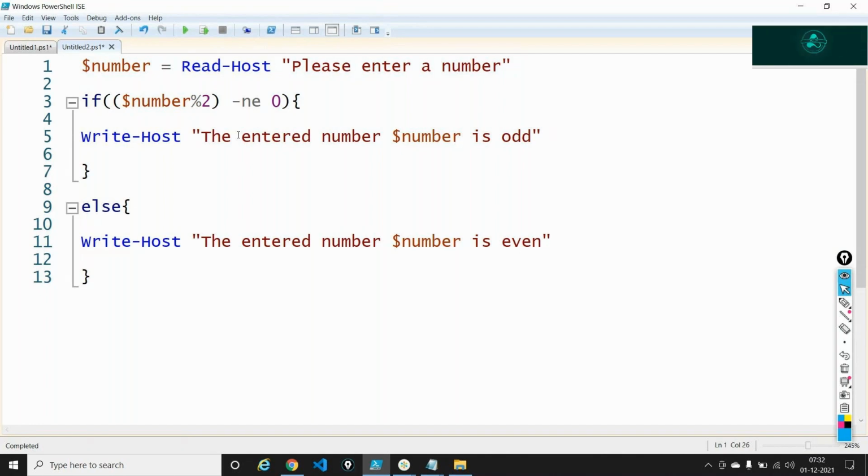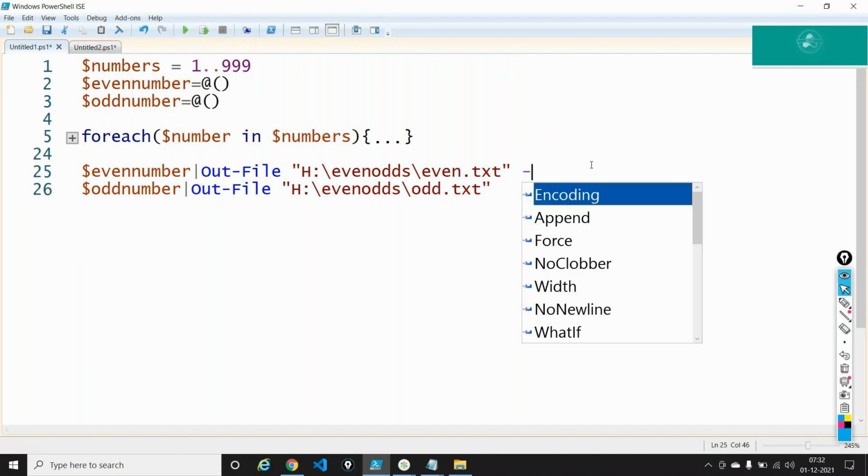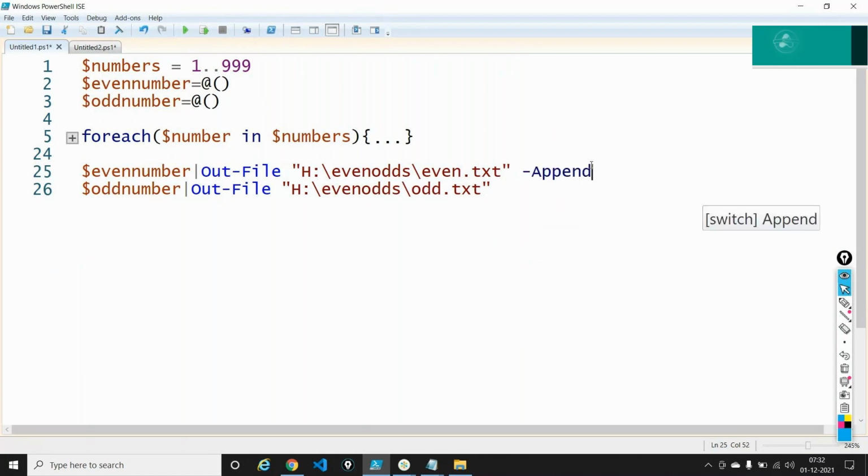In case you want to append data to an already existing file, for example, this is your file and you're already adding to it. If I add next time, it will overwrite the file. If I want to append, space hyphen Append. So I am giving a parameter known as Append. This will append to the existing file. Any more questions here, guys?